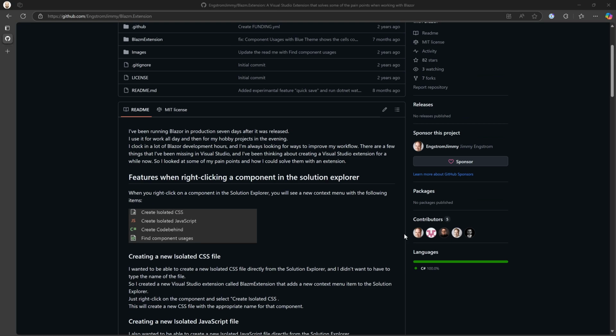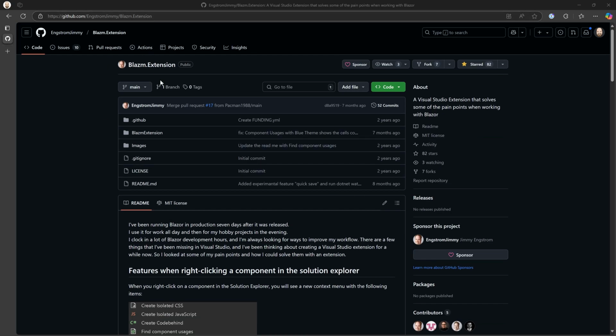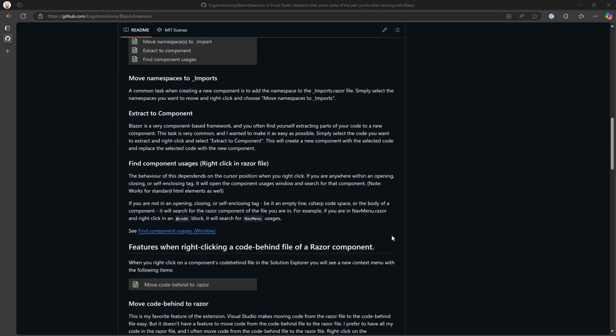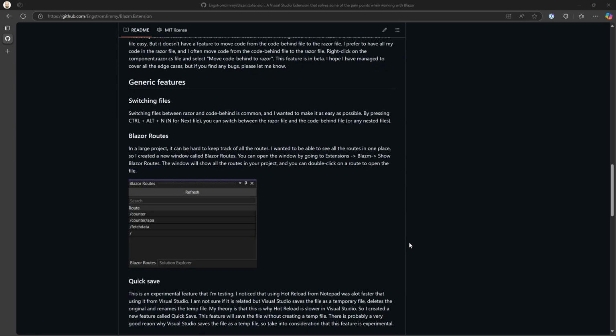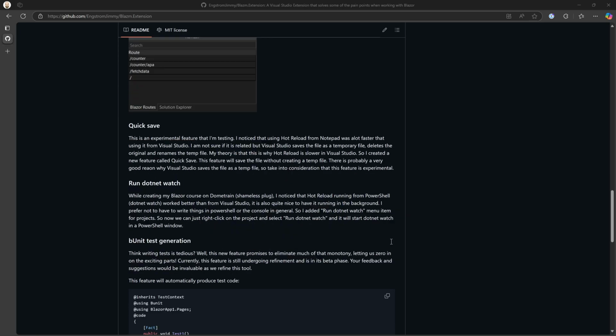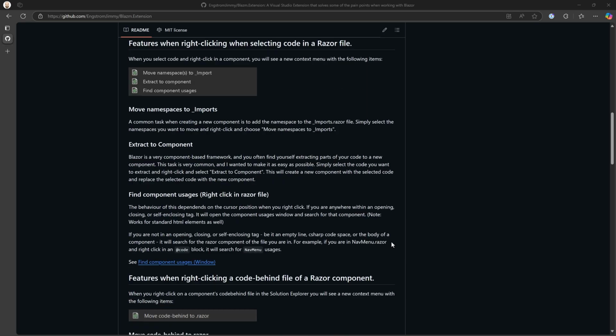So here we have a repo by Jimmy Engstrom called blazm.extension. And I'm going to show you how to install this in just a minute. But if you go to this repo, you'll find a whole bunch of documentation here. It's really well laid out. It explains which things are in testing or in beta and what this thing does.